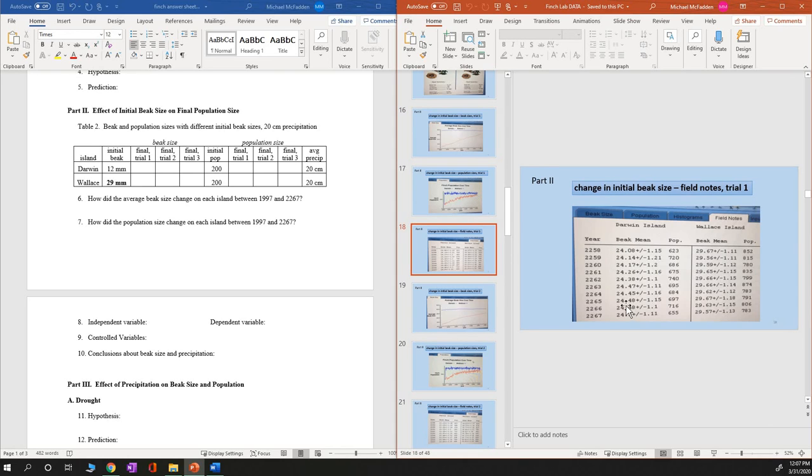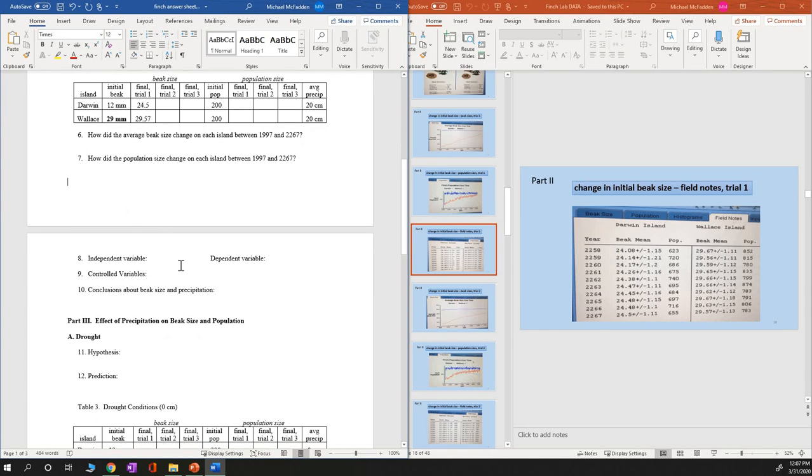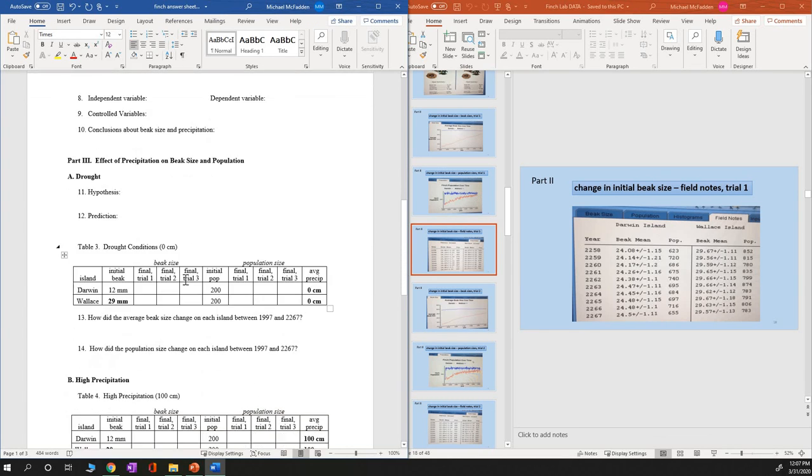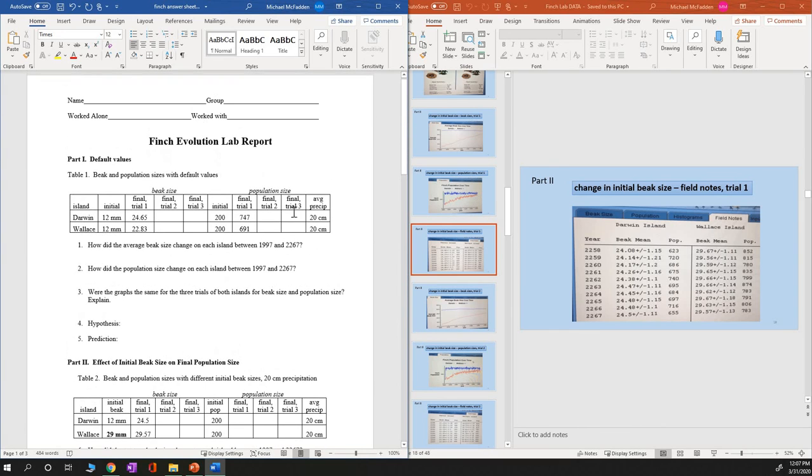So it's the same thing for part two. You have trial one, and you're going to record your final values. For Darwin Island, your final value here is now 24.5. And for Wallace, it is 29.57. All right, so it's pretty easy. Then you just answer the questions below. It should be pretty easy from there. Let me know if you have any other questions.